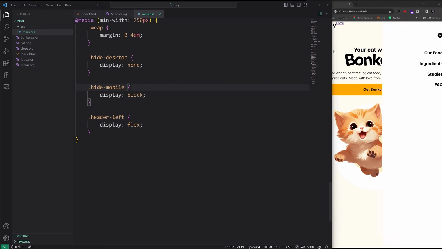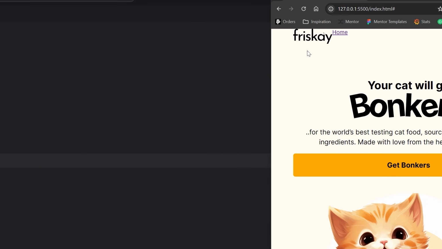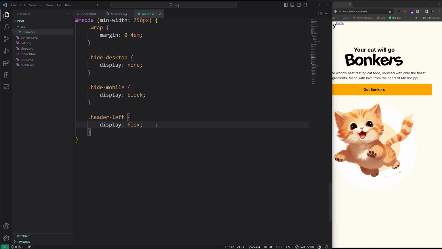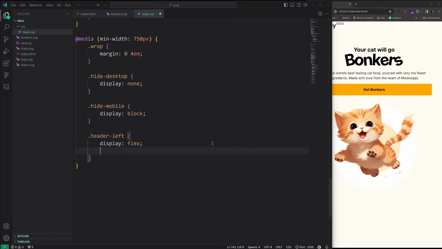So if I save this, notice the home is now to the right of it rather than underneath it. We don't see the divider because we haven't created that in the CSS. We're going to do that now, or in a bit. Now another thing that I want to do is we're going to say justify-content space-between.